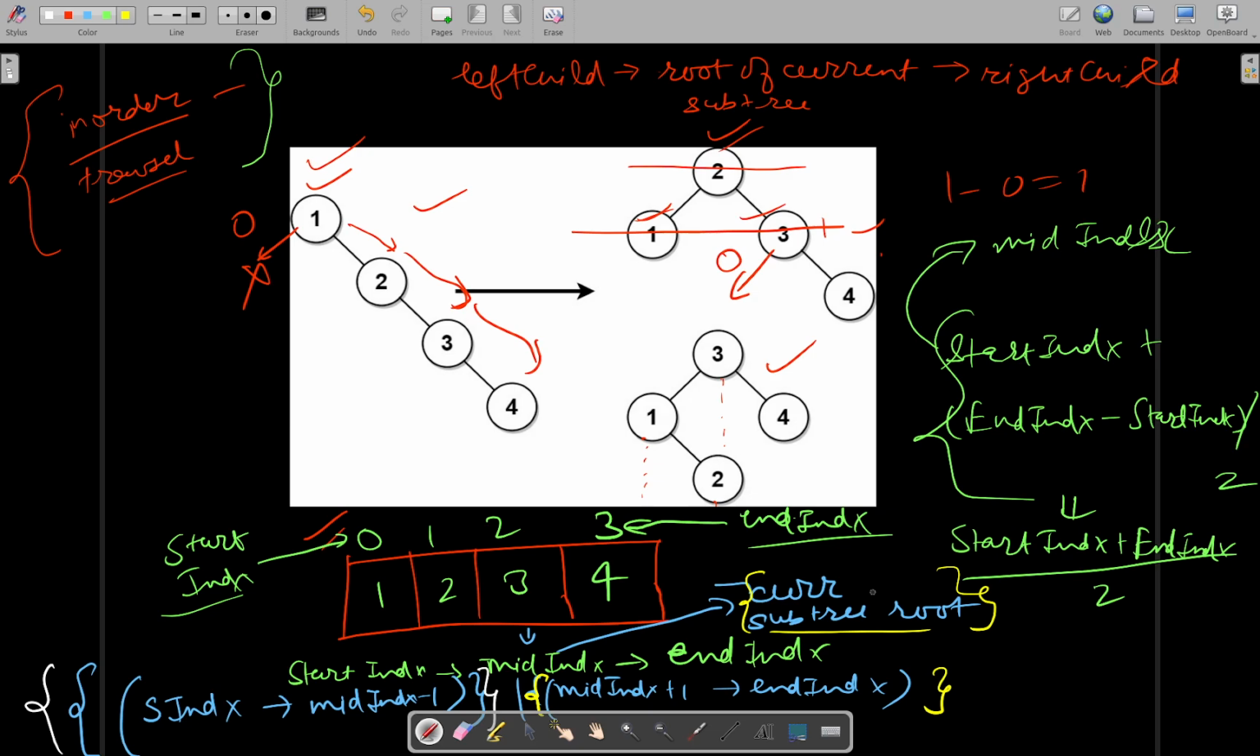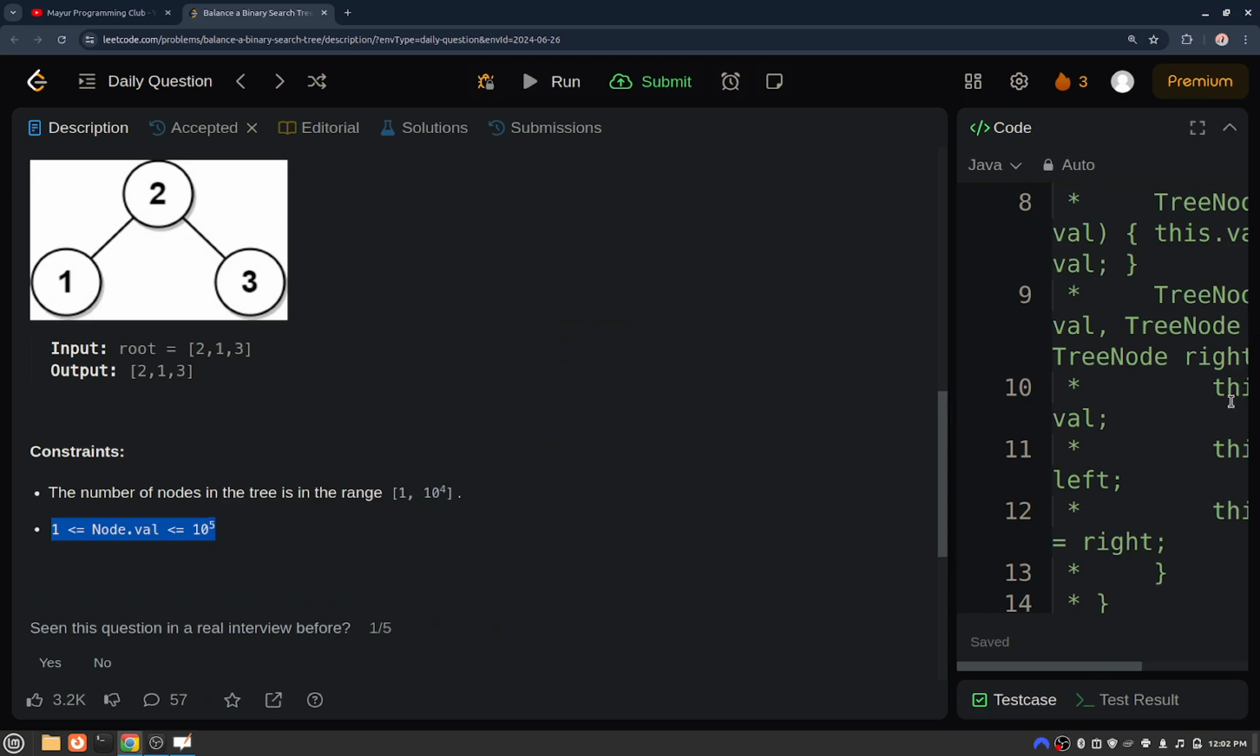Why will it be balanced? Because essentially in each step we are dividing the available range in approximately half. So the difference between the depths of the children of a subtree of a node will be at most 1 in this case. So this division of the range into approximately half is ensuring that the BST will be balanced. So let's have a quick look at the implementation. More things will be clear in the implementation.